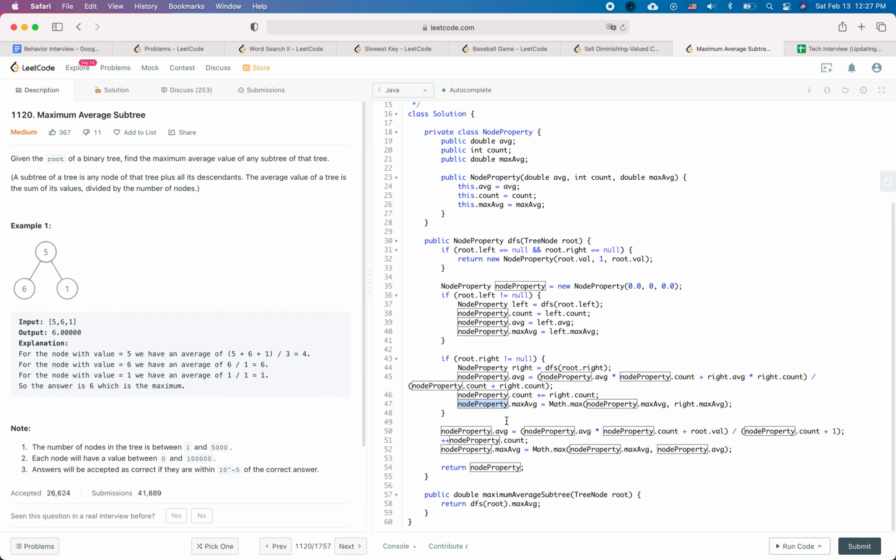So after we call recursively the left subtree and right subtree, we need to consider the left subtree and right subtree plus the current root node, which is this formula. So we calculate all the sum, including the root node, for all the nodes under this root. And then this is the number of the nodes within the tree under this root. And we also update node property because we include the root node itself.